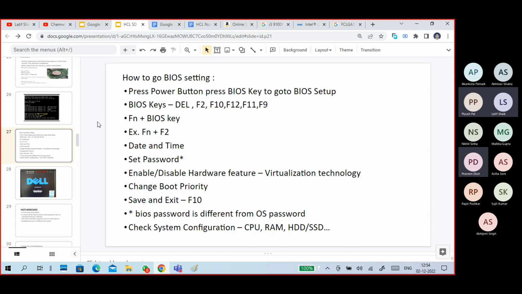Okay, so if you go to the BIOS settings, you can set the date and time, you can set a password, you can enable or disable hardware features, and you can change the boot priorities. Once you are done, you have to save and exit, then you can continue.